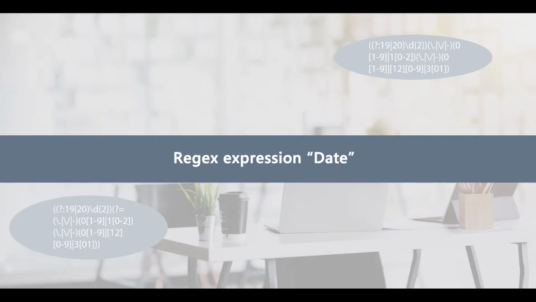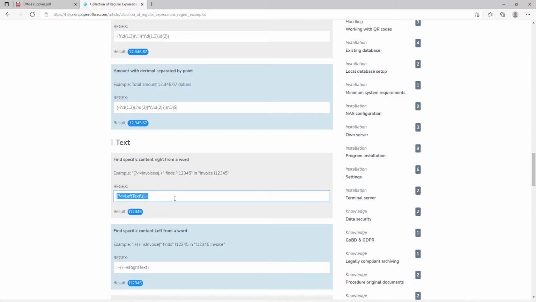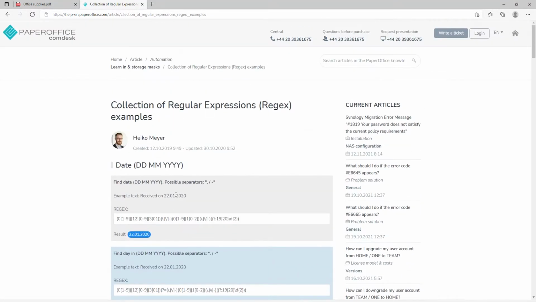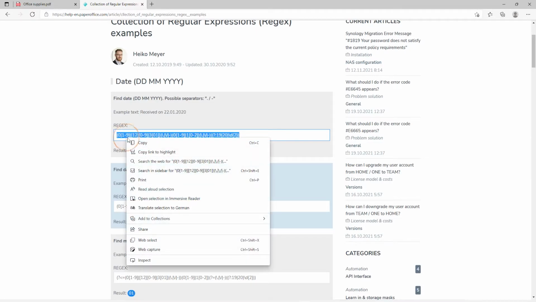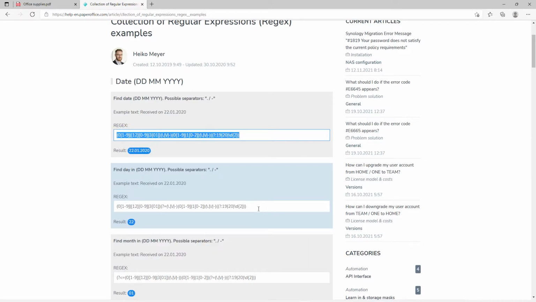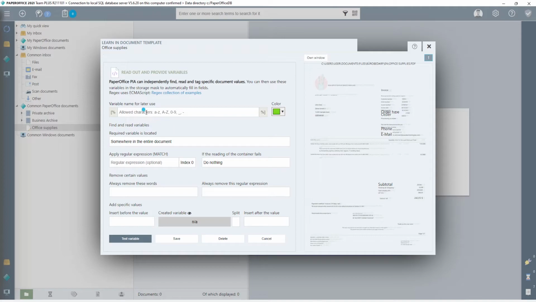Regex expression, date. As the next step, I would like to read out the delivery date from the invoice. The regex expression, text, can also be used here, but I will use the expression, date, for this. This expression is great for reading out the date format. To do this, I open the collection of examples as usual and copy the printout with the date format, day, month, year, which is relevant for my sample calculation. Then name the variable and paste the expression you just copied into the appropriate field.